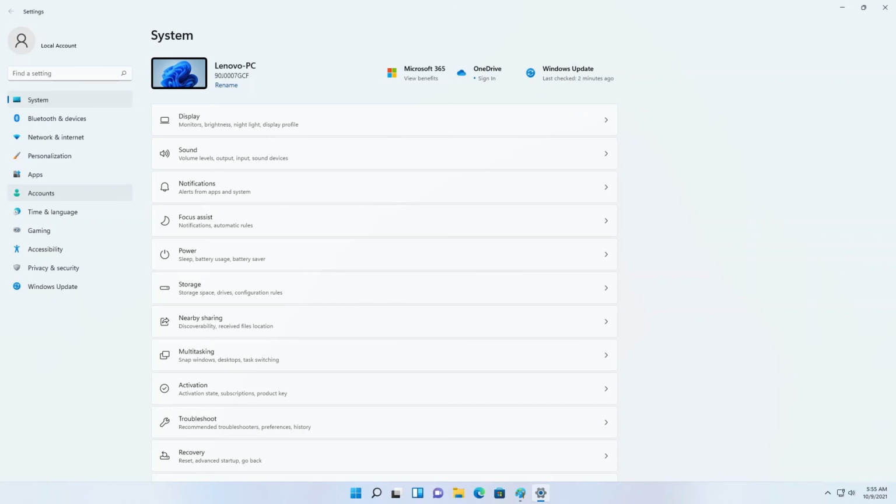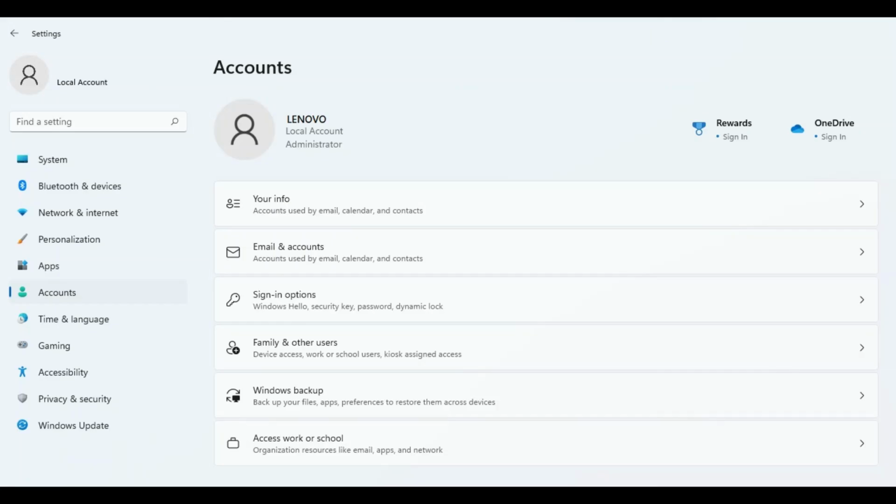To check that the local account is enabled, click the Windows icon on the taskbar, then click Settings. Look for the local account displayed in the top left-hand corner. On the left, click on Accounts for further options. Task completed. Your Windows 11 installation is set up with a local administrator account.